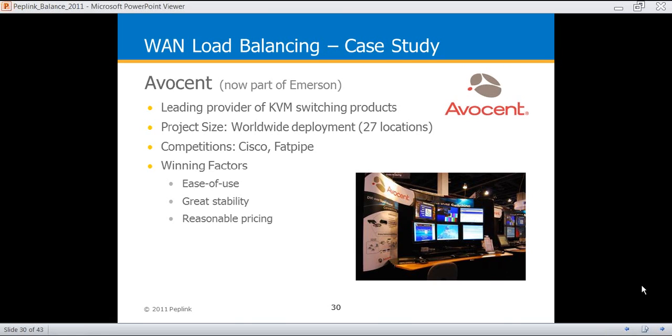Quick case study, Avocent, a leading provider of KVM switching products. This is actually a worldwide deployment, 27 different locations. They looked at solutions from Cisco and FatPipe, which are both very, very expensive solutions. Winning factors: very easy to use, excellent stability, and reasonable pricing, again with an ROI generally of a few months.